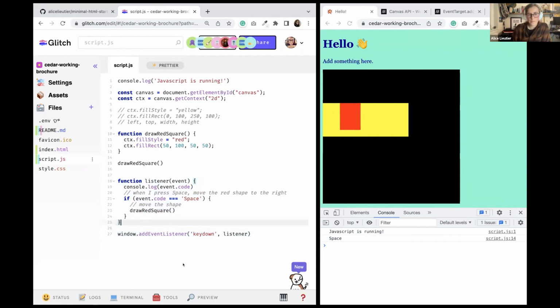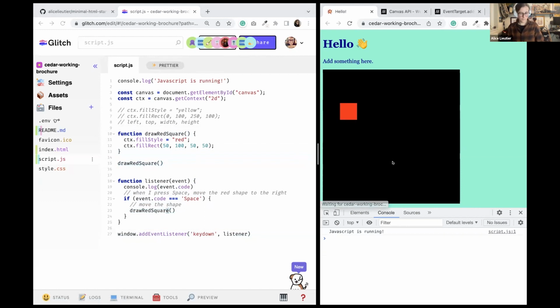Okay, so now what did I just do? I created a function, draw red square. I call it once, and then I call it again once I press space. I'm going to refresh my page. It's a square now. I press space. Nothing seems to happen, but that's just because I'm drawing the same square over and over. So now I don't just need to draw it. I need to move it to the right.